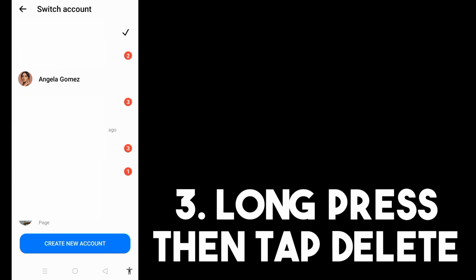But always remember before removing, you must have a copy of your password or you must remember the password, something like that. So this is the first method.